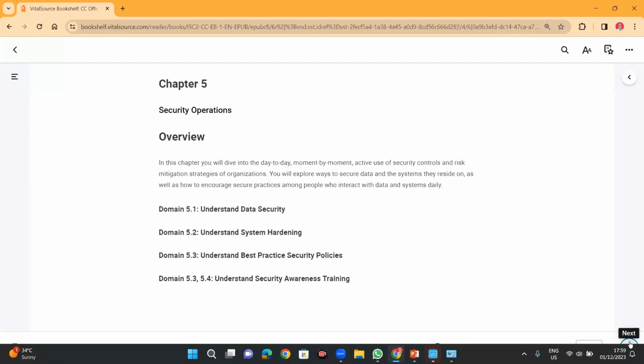So here you will explore ways to secure data and the systems they reside on, as well as how to encourage secure practices among people who interact with the data and system. So the first one is that we talk about data security, system admin. System admin is still the same thing, patching your system. Best practice security policies and security awareness training will be the last domain.